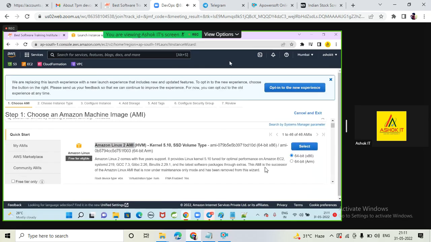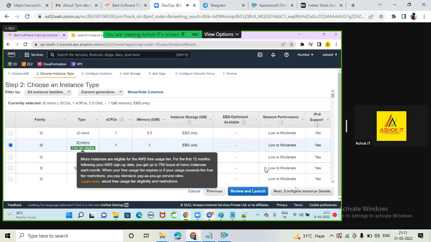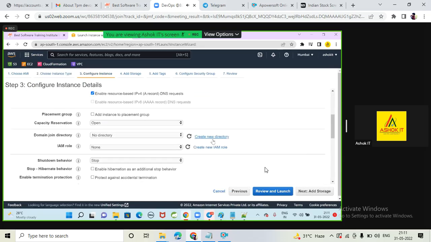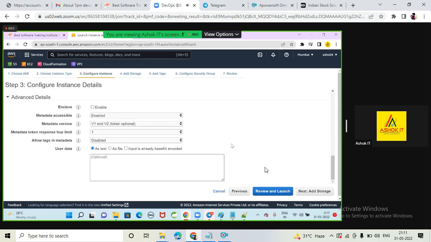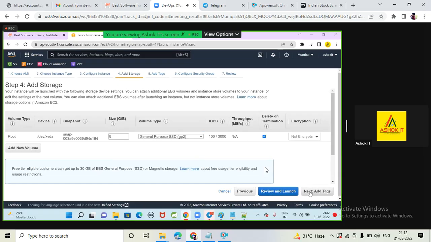In the given document, I have given Ubuntu, but here I am going to select Amazon Linux. Click on select T2 micro, configure instance details. By default, whatever the values are coming, I'm going with that. Storage by default 8 GB.